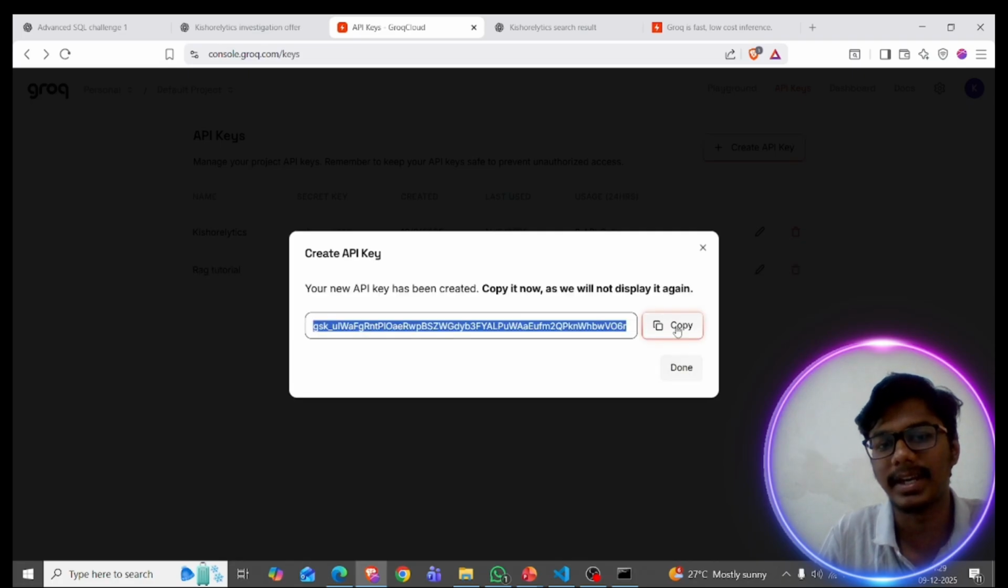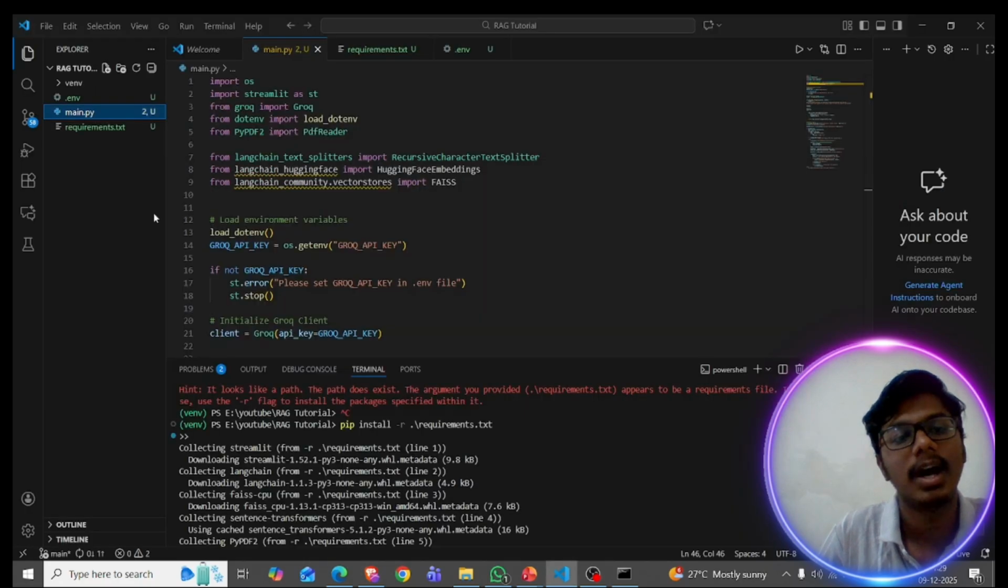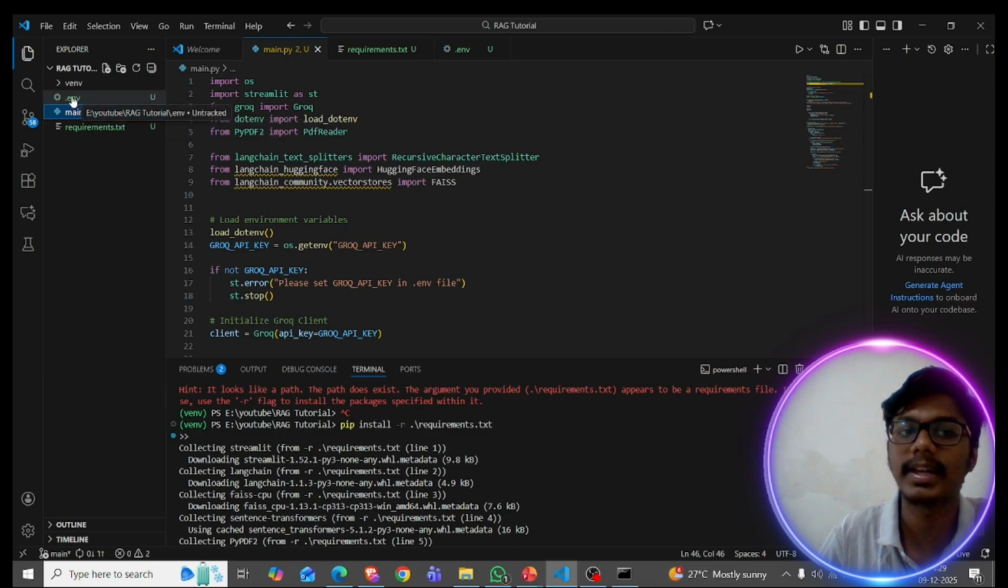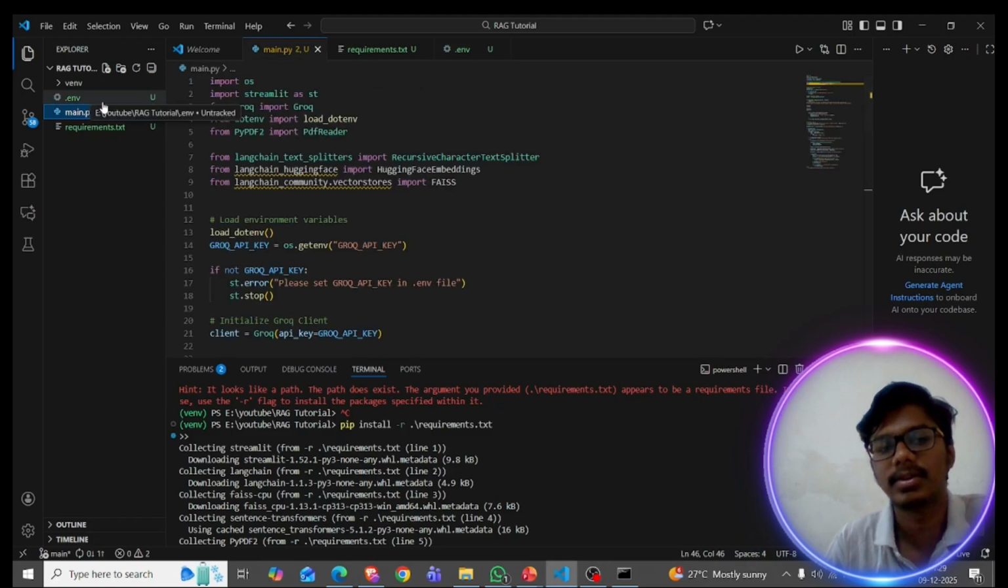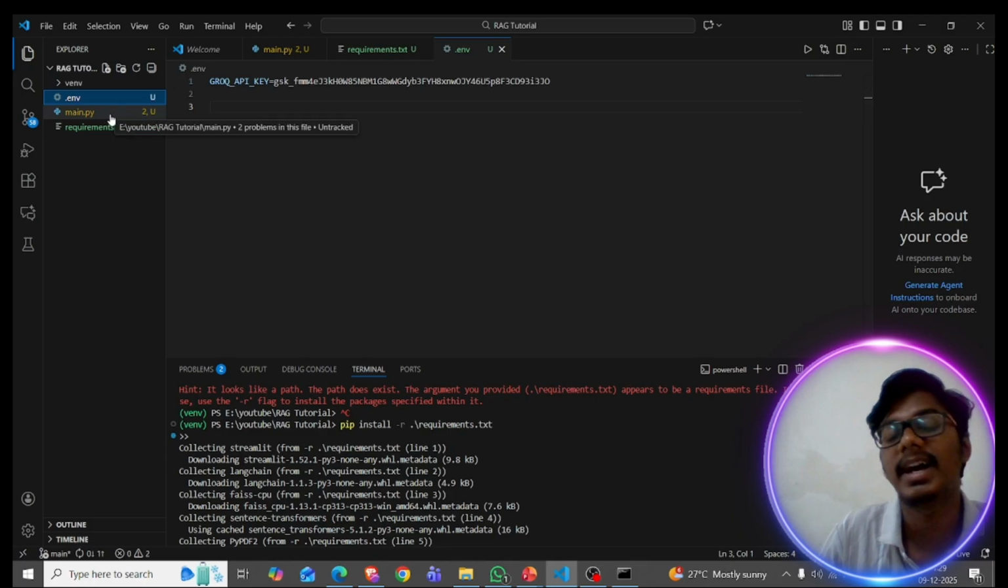Now I can get the API key. I simply get the API key, go into my Visual Studio Code, and create a file called .env. This contains the environment variable. So now I simply paste the Groq API key as that environment variable. Later I will delete this API key.